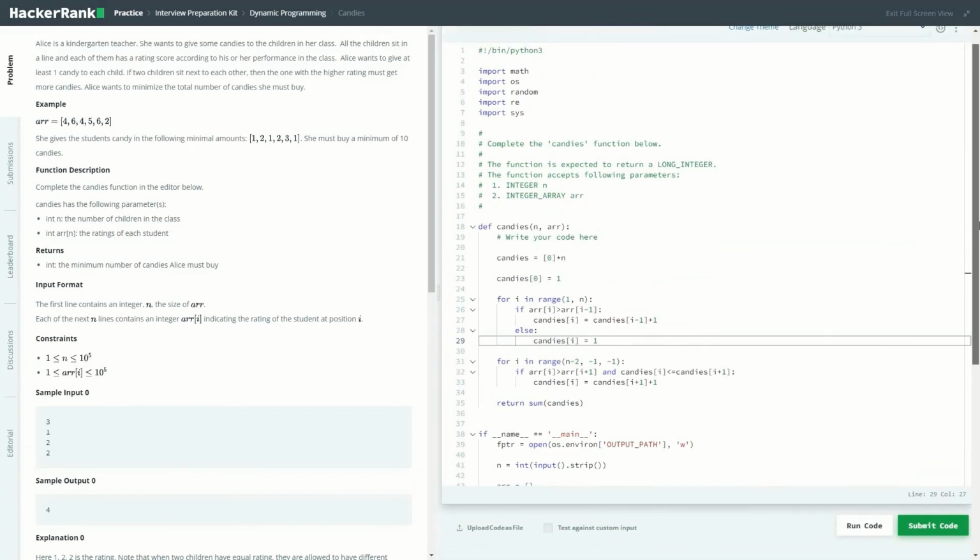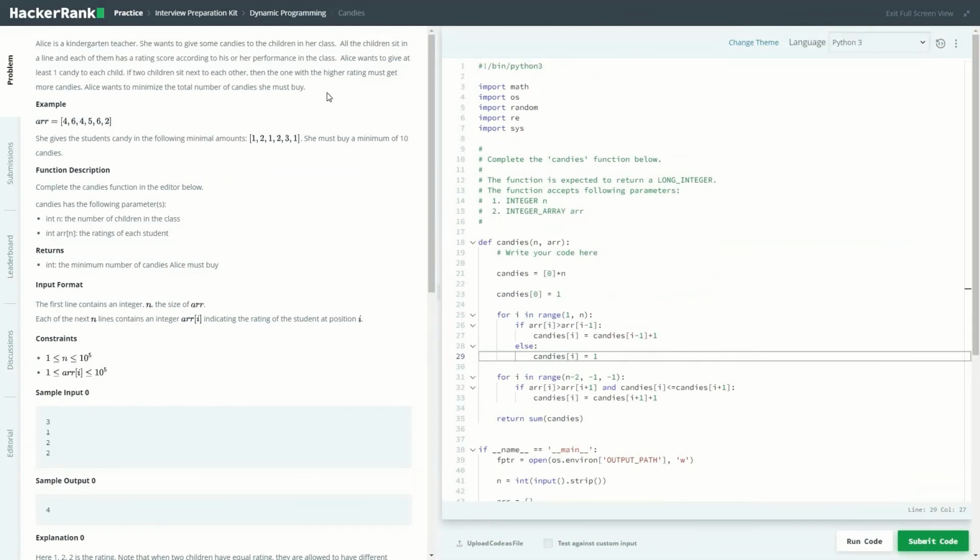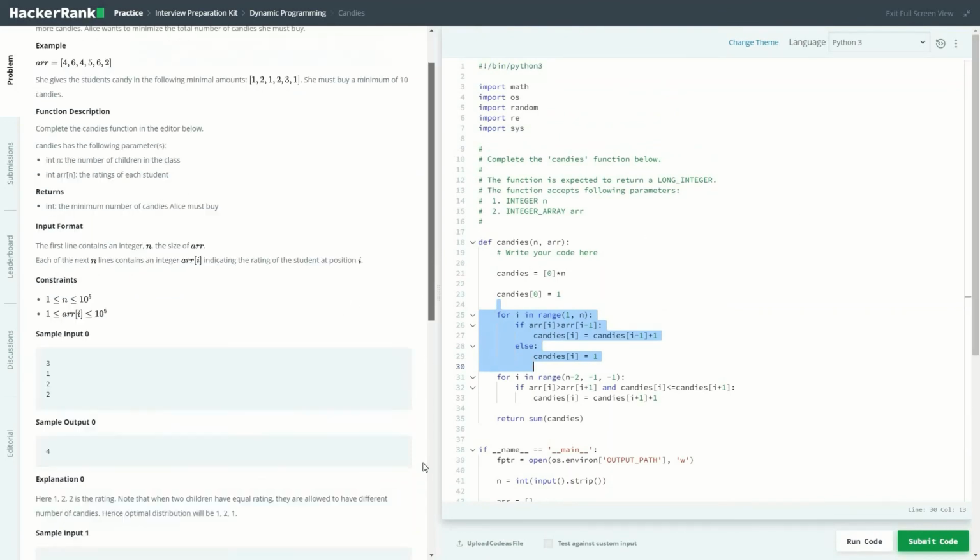So this dynamic problem was much more on the easier side. Basically, here we have to just write two for loops, and the complexity of the problem was big O of n, or big O of 2n to be exact. But this problem was much more on the easier side.